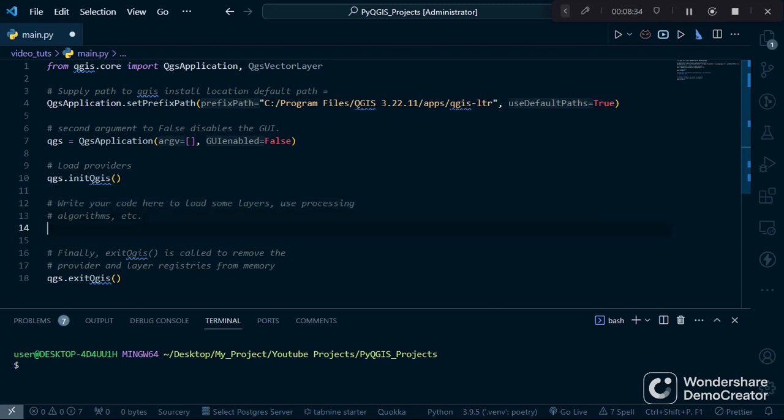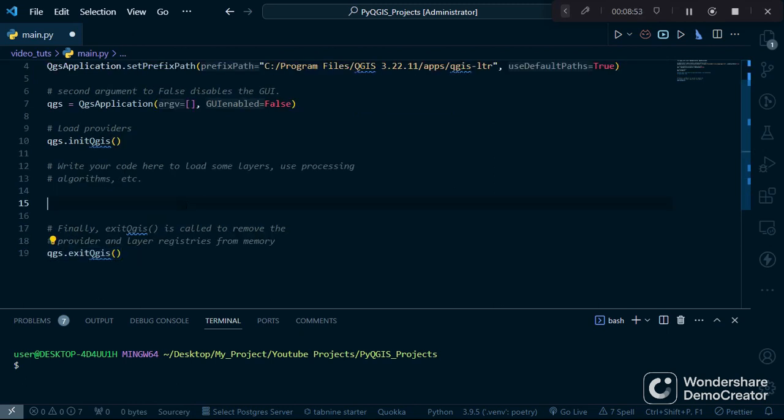Under this line, we'll be writing most of our code. So the final line here, after all the operations that we'll be writing here, after all that is done, this line ensures that the QGIS application is properly closed and all its resources are released from memory. That way, we don't slow down our machine.